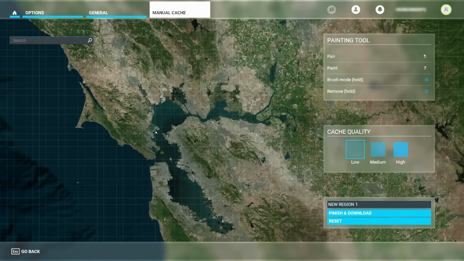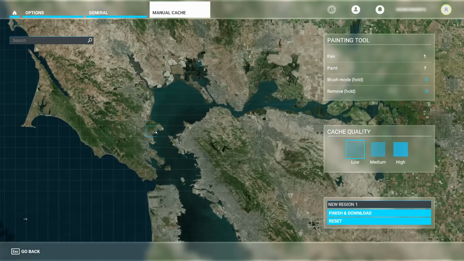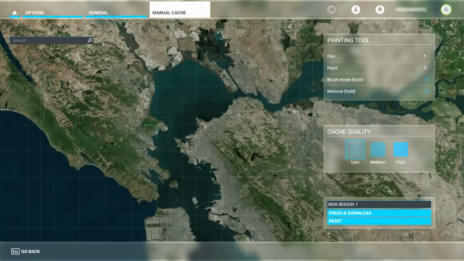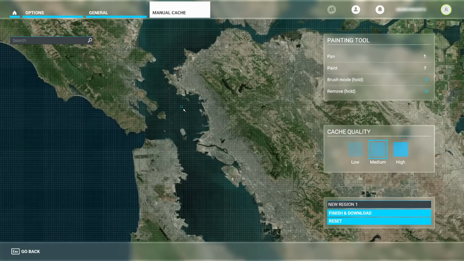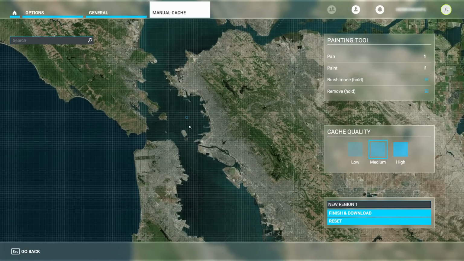Zooming in further, the grid gets larger until we reach a point where it resets and the squares are small again. Notice that the cache quality has changed to medium. So we will get a medium quality cache from this level of zoom on the map.